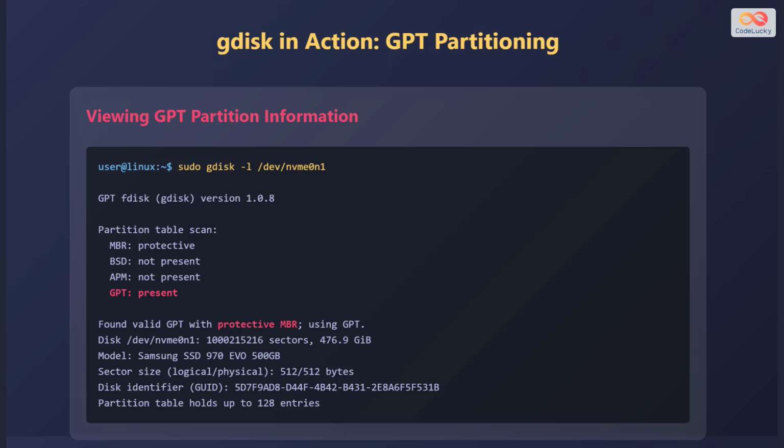Now let's see gdisk in action. To view the GUID Partition Table partition information in the terminal, I have the command sudo gdisk -l, and then /dev/nvme0n1. As you can see here, it shows the GPT is present. It also says found valid GPT with protective MBR, and using GPT.